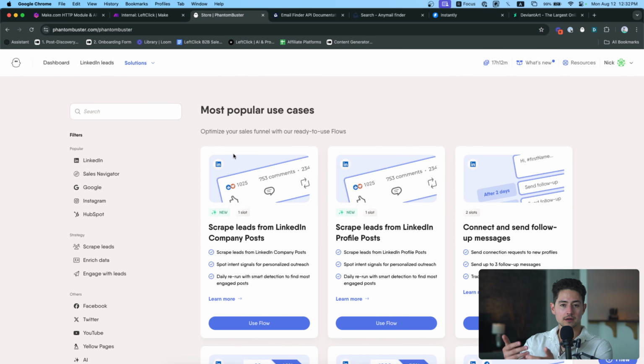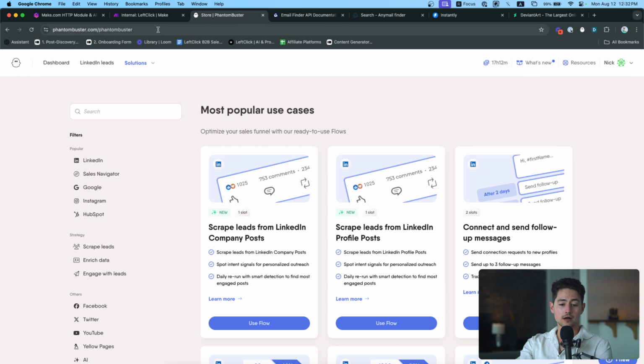And hypothetically, I talk a lot about this platform in my community because it helps us get leads that we then do email outreach to. But hypothetically, let's say you wanted to interact with this API through make.com. You didn't want to have to do it manually. You wanted to do it all automatically.